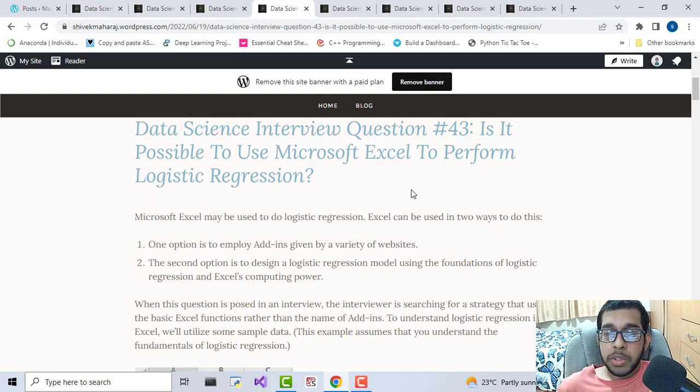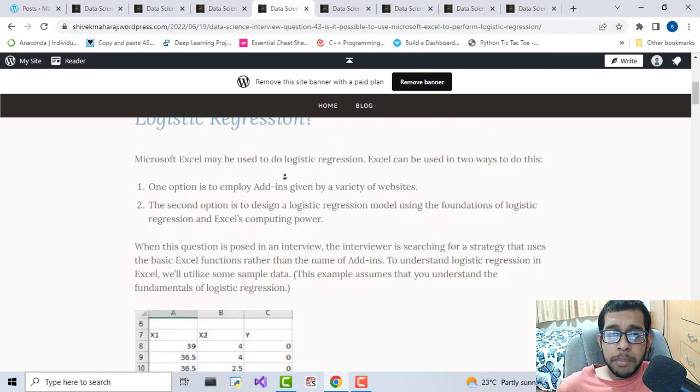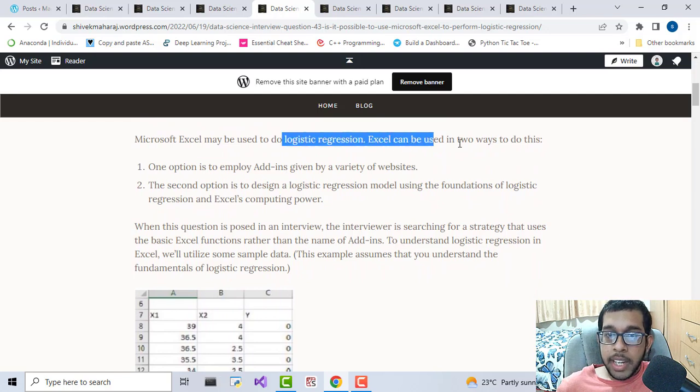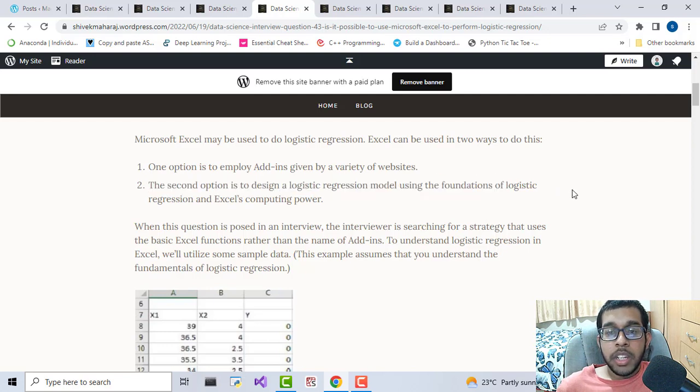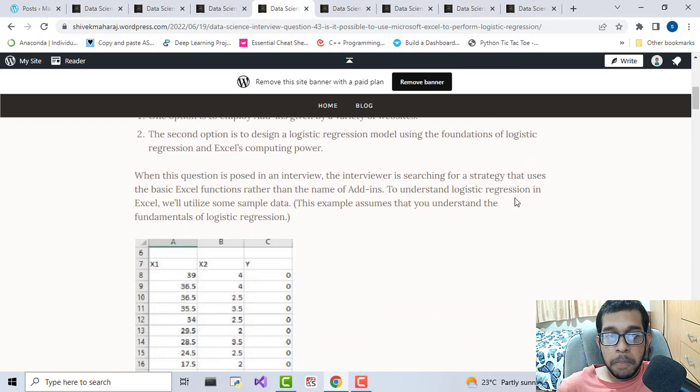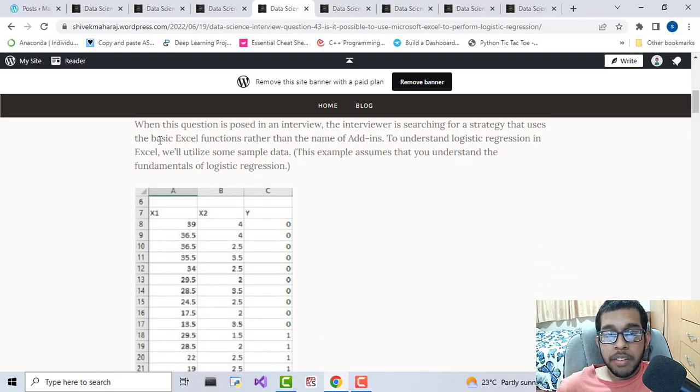Now, on to data science interview question number 43. Is it possible to use Microsoft Excel to perform logistic regression? Microsoft Excel may be used to do logistic regression. Excel can be used in two ways to do this. Number 1, one option is to employ add-ins given by a variety of websites. Number 2, the second option is to design a logistic regression model using the foundations of logistic regression and Excel's computing power. When this question is posed in an interview, the interviewer is searching for a strategy that uses the basic Excel functions rather than the name of add-ins.